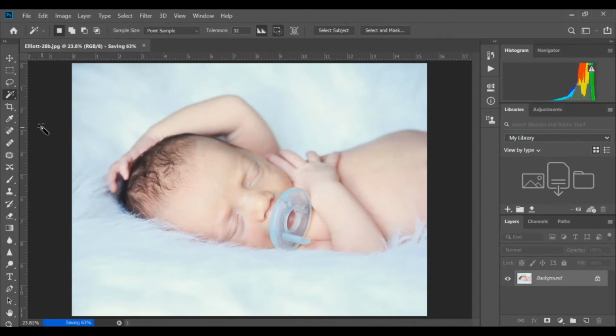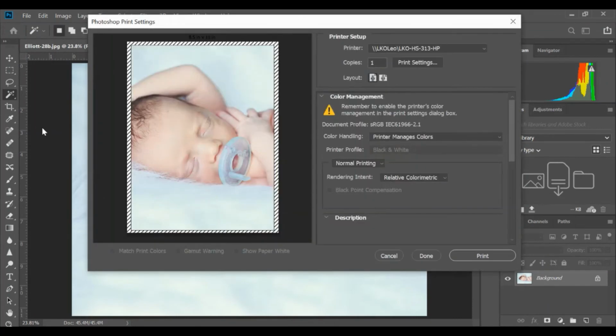Control S saves it automatically. Control P will print something.